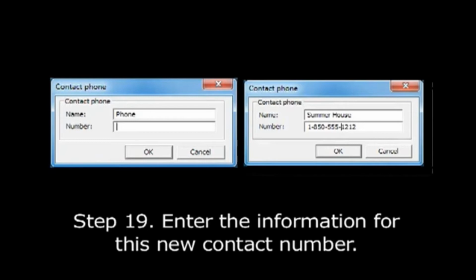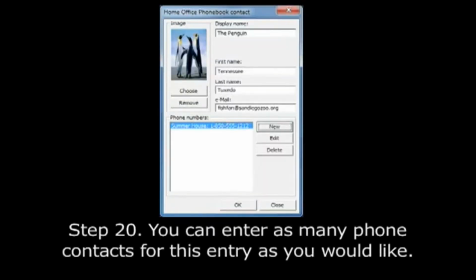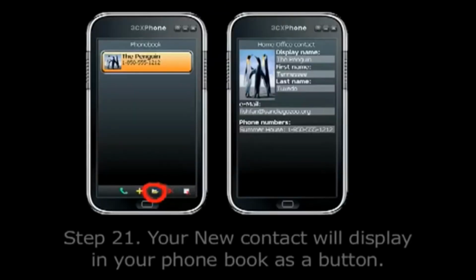To program a call to a traditional landline or mobile phone, enter either 1 plus the area code and number for calls to the US or Canada, or the country code, area code, and number for calls worldwide otherwise. Click the OK button once you are done to save these changes. Step 20. You can enter as many phone contacts for this entry as you would like. Click the OK button once you are done to save these changes.